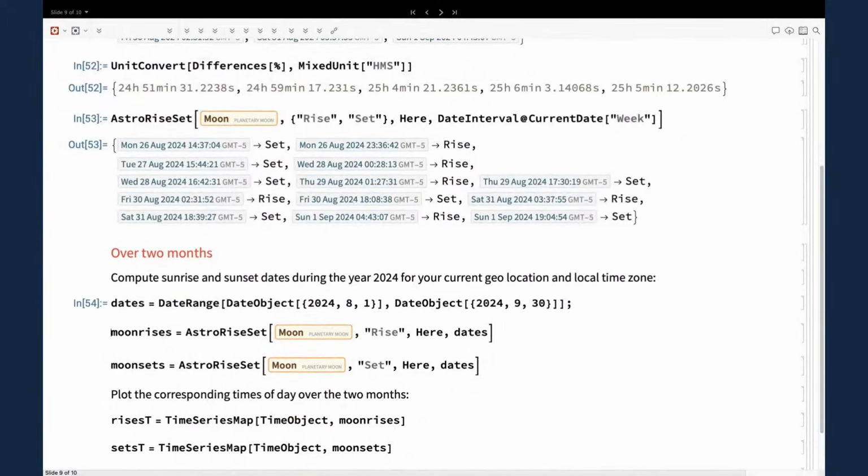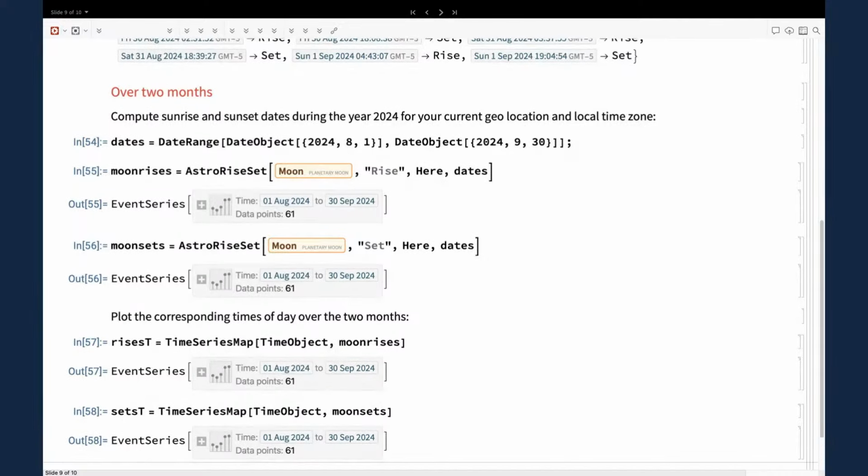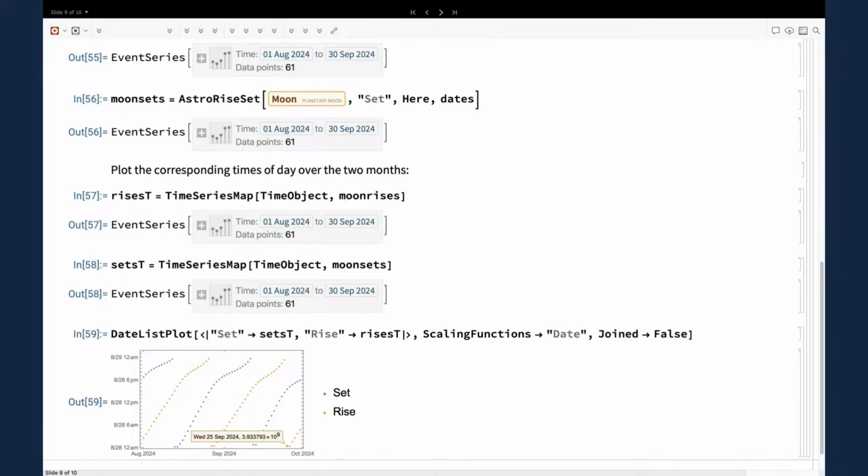If we do this for a period of 2 months, notice that there is another mode of results. If, rather than specifying a date interval, we specify a date range, what we get is an event series of pairs: the date of input, and the output. We now map time objects again to do the same thing as before. And here you see the very different structure that moonrises and moonsets have, right? So this is a lot less intuitive than the case of the sun. So this is over a period of 2 months.